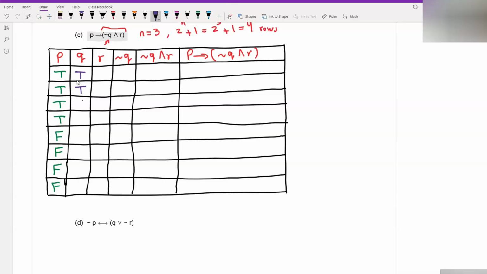So first writing all these, true, false. Now the fourth column is based on the second column, and we have to use not. So not true, we have false, not true, false. Not false, true, not false, true. Repeat.